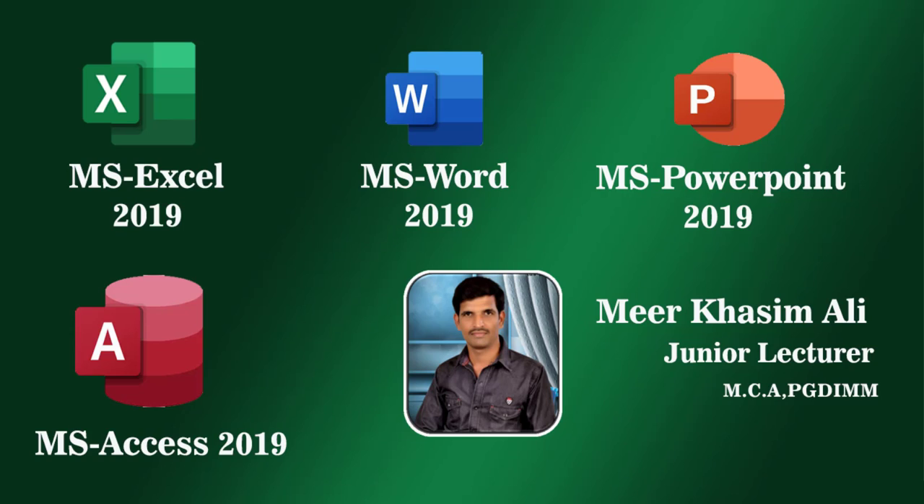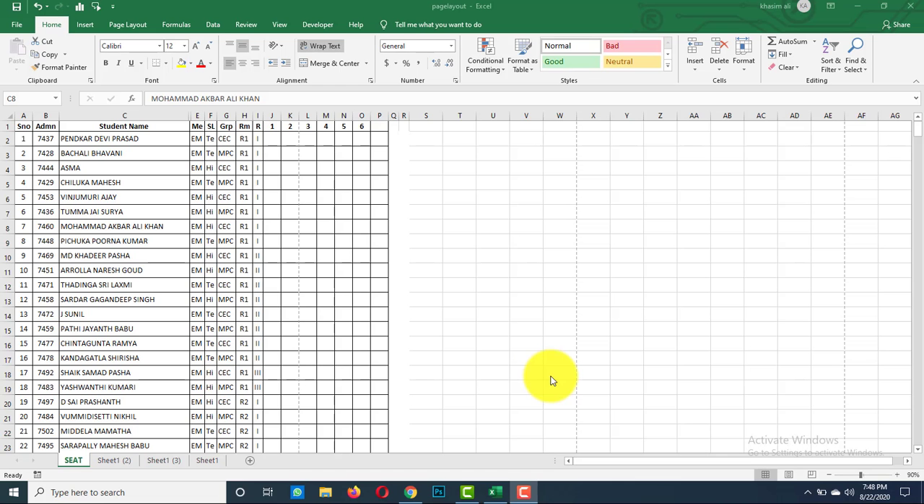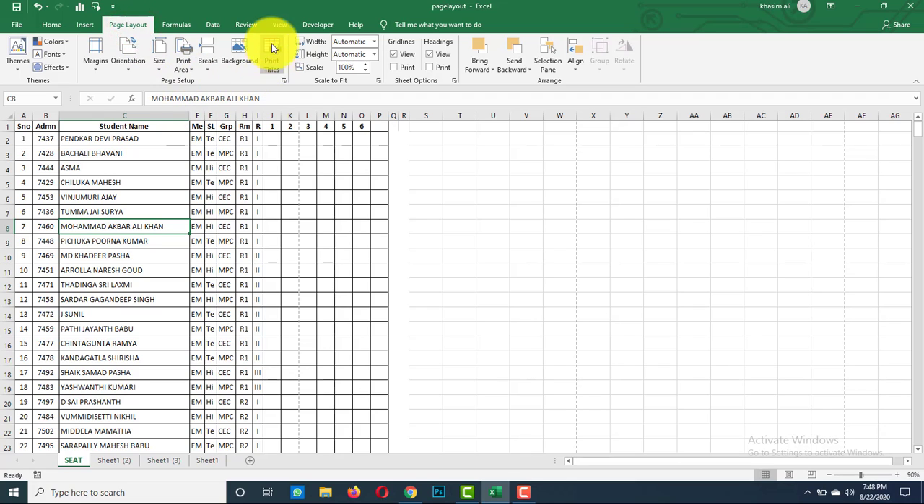In this video, we are going to learn about page setup group in Excel 2019. It is very important to know about page setup group before going to print any page in Excel program. To access the page setup group, go to page layout tab. Under that, you have page setup group.